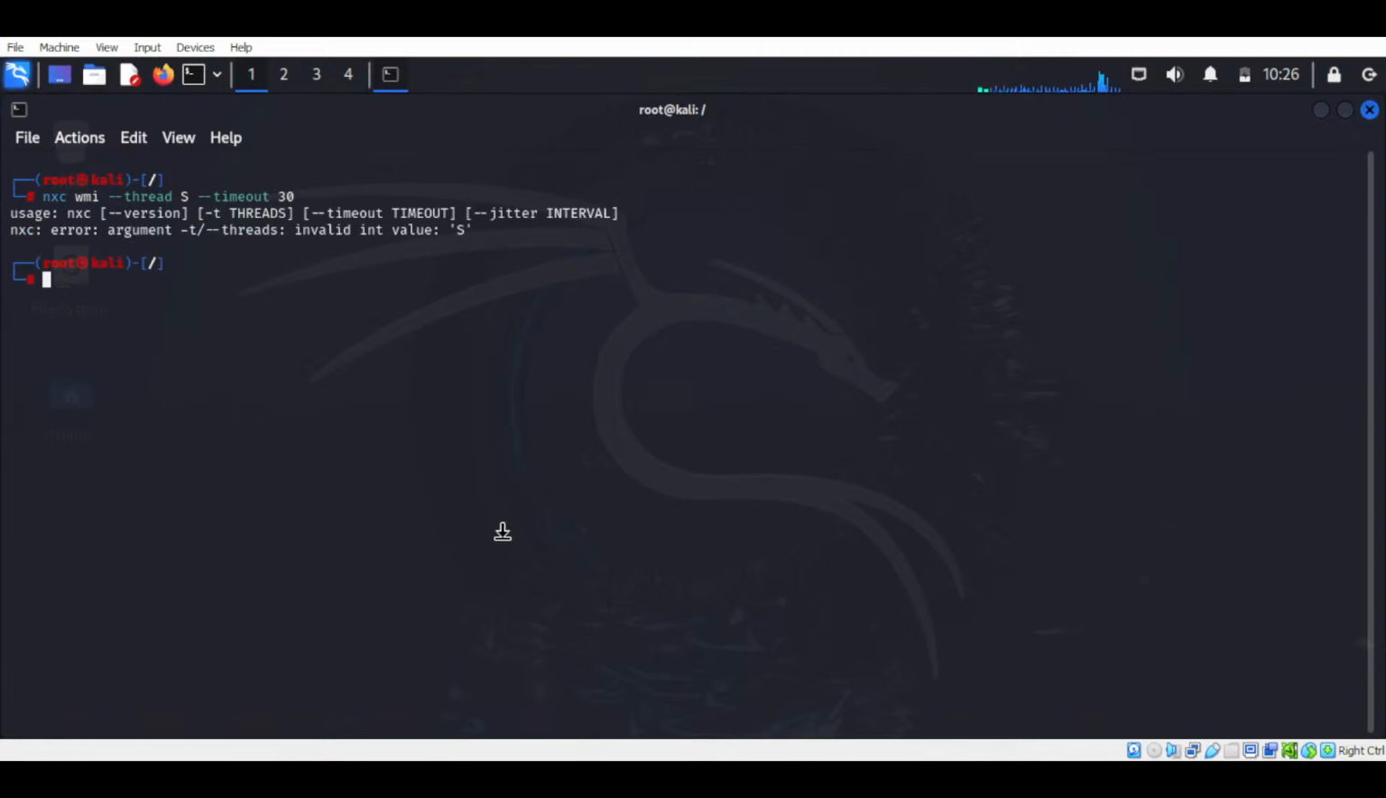Here it actually showed a usage message. The argument is different actually. The argument I typed here is not available in this real command. So something is missing, and I need to type this again. WMI, okay, and type hyphen hyphen thread, and then type 5. I think maybe it's 5, but we check for both. Put 30. Hit enter.